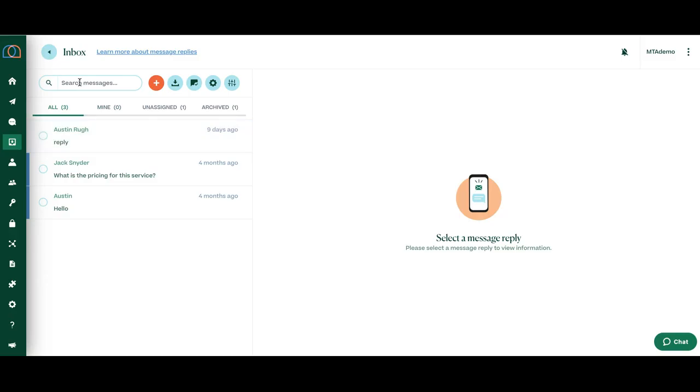The search bar in the left column will allow you to search through your conversations. The compose message icon will allow you to start a new conversation. Selecting the export icon will export the replies your subscribers have sent into a spreadsheet. The mark all as read icon will mark all conversations as read. The settings icon will take you to your message reply page.